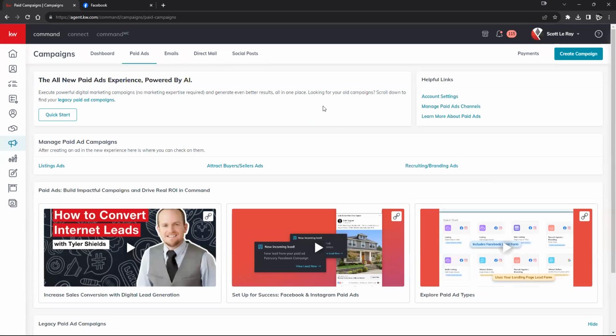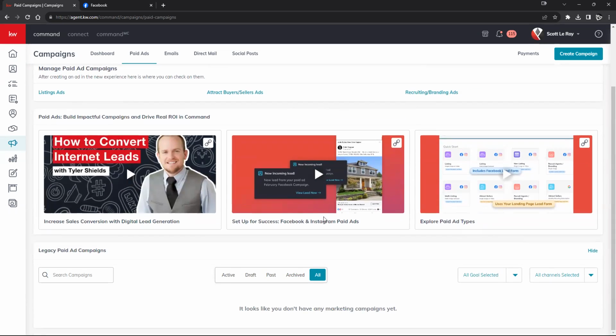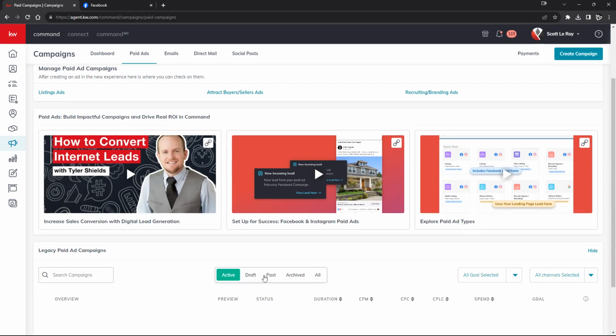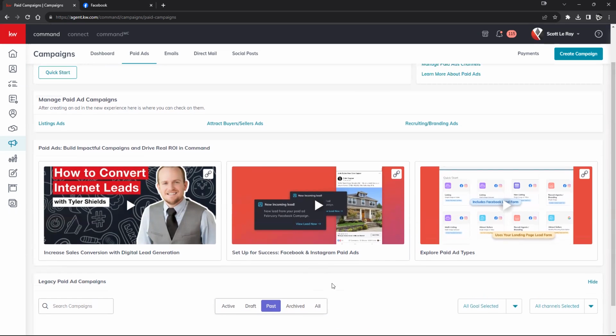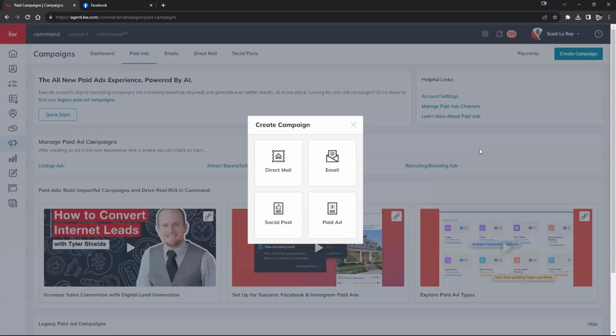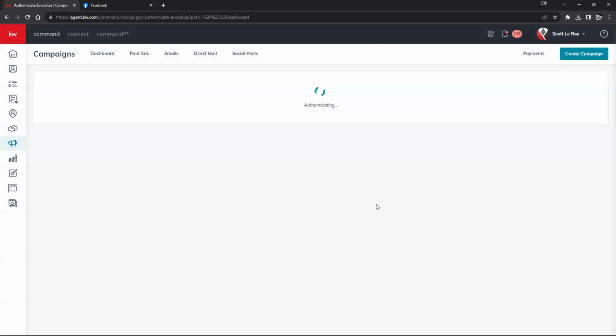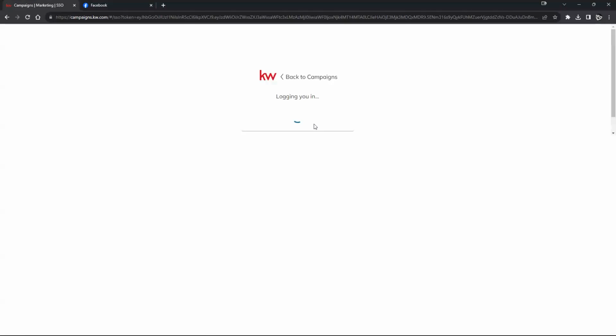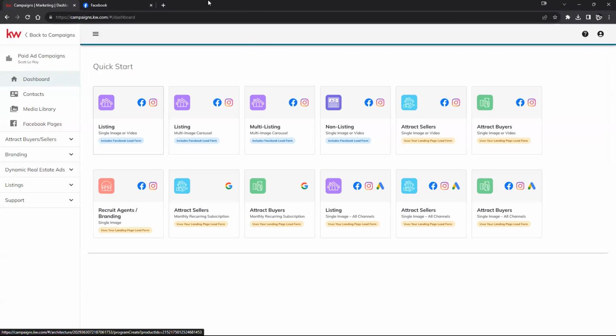And within our paid ads, you'll have a legacy. If we scroll all the way down, you can see all the past ads that we've published down below here in the old style, the old setup. And if we scroll up here a little bit more, we can click on Create Campaign and then simply click on Paid Ad. And this will take us to that page that we were just at, that new paid ads page.